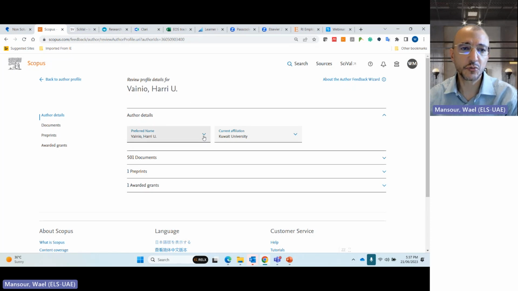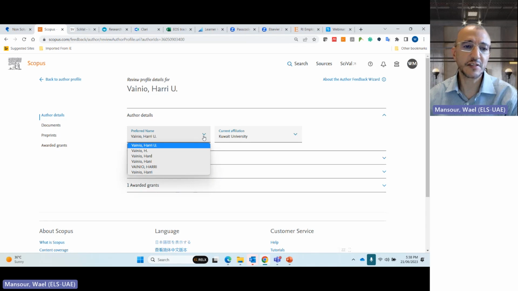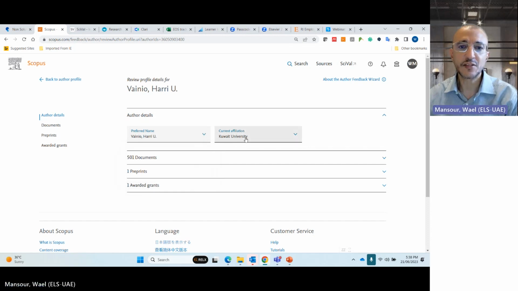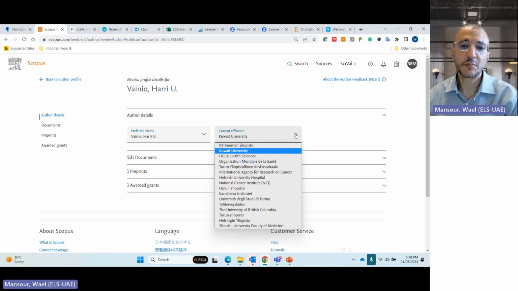If I would like to change my preferred name, here are the different names coming from my articles. I can select my preferred name. This is the current affiliation of the researcher according to the latest paper. But in case something happens, as I mentioned, the scenario which I mentioned, you can actually select that.